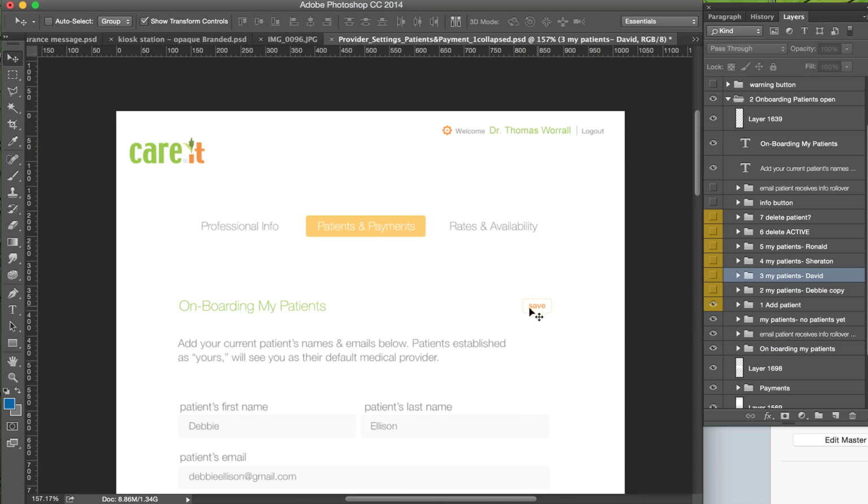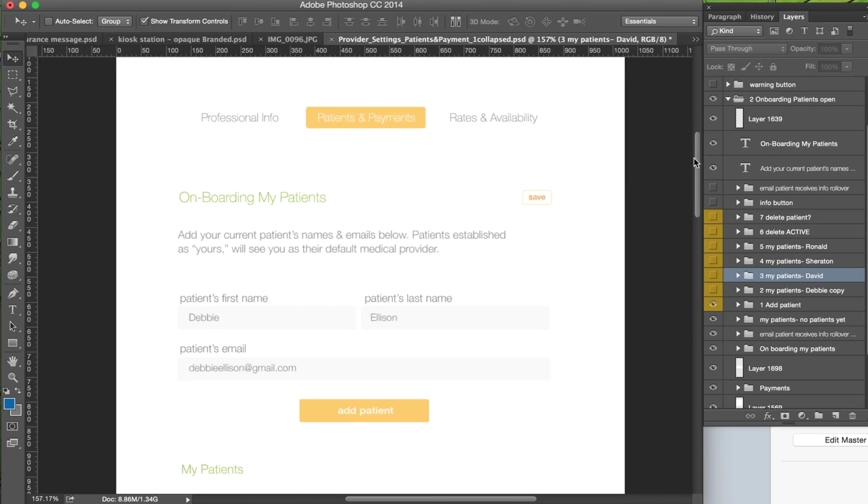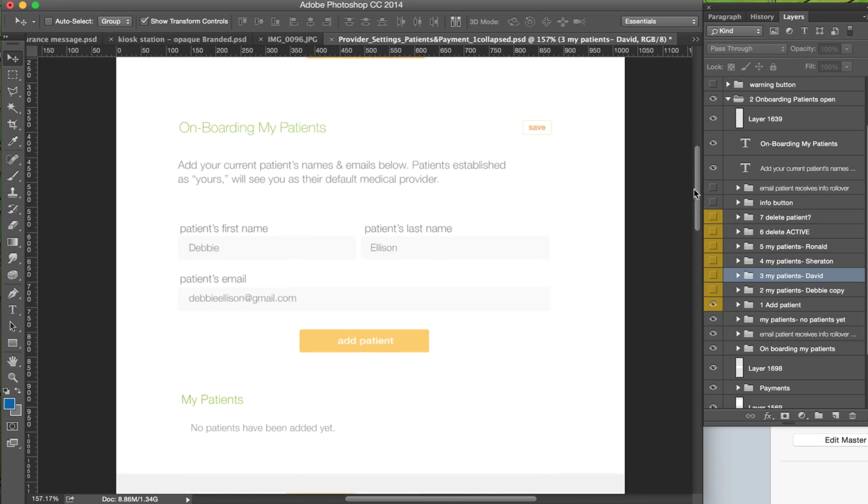And when you open it up, this is what you would see. Add your current patient's name and email below. Patients established as yours will see you as their default medical provider. So here I'm showing what happens when you add a patient's first name, last name, and the email. Right now, since this doctor has not added any patients, they will see the message, no patients have been added.